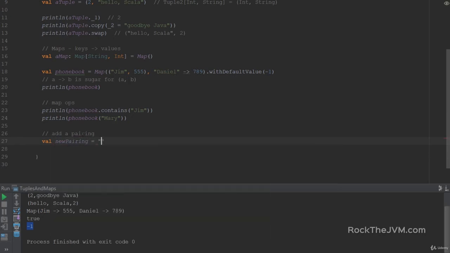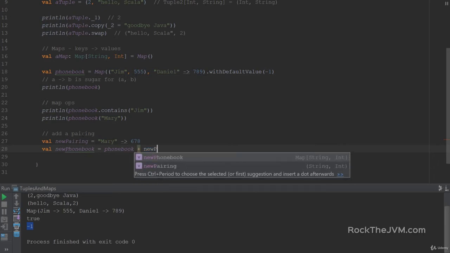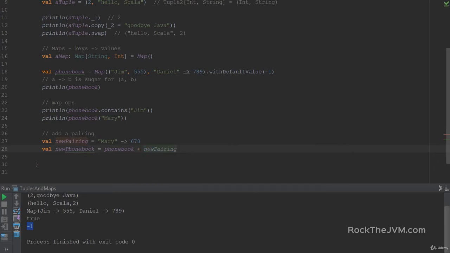Say Mary arrow, say 678. All right. And you need to say that a new phone book is the original phone book plus, so this is the add method, plus new pairing. And this will create a new phone book because maps are immutable.